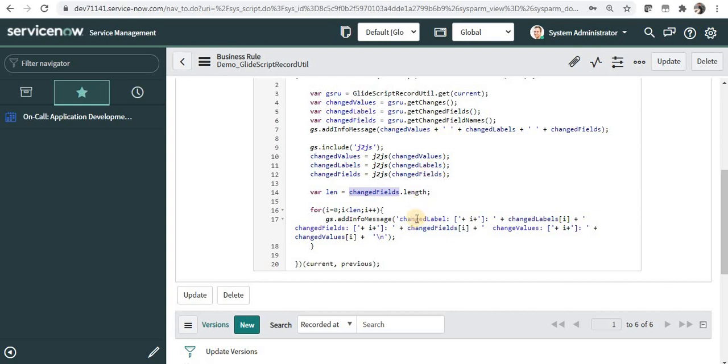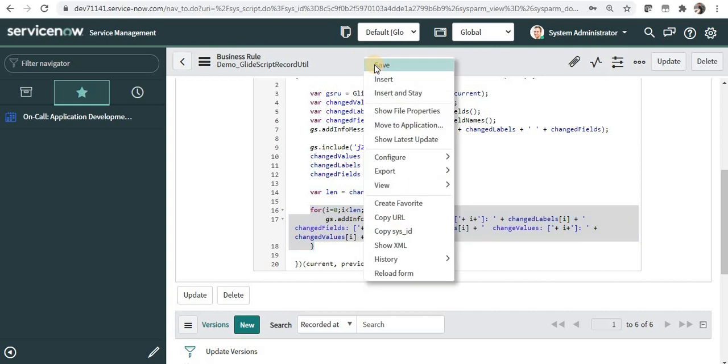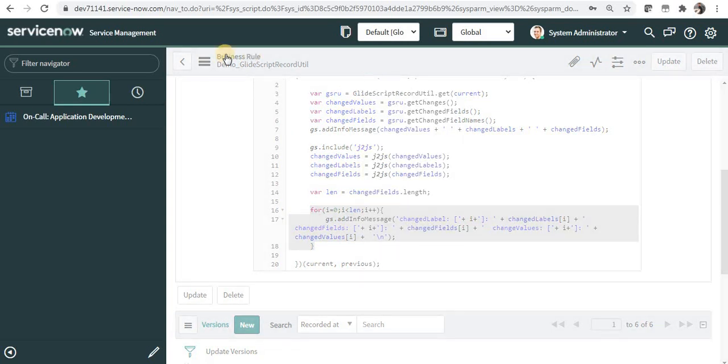For example, if the caller field has been changed, it will display me the label of that field and then the backend name of that field, and then what was the value changed to. So it will be displayed one by one using the for loop. For that we will go to the incident form and do some changes in there.